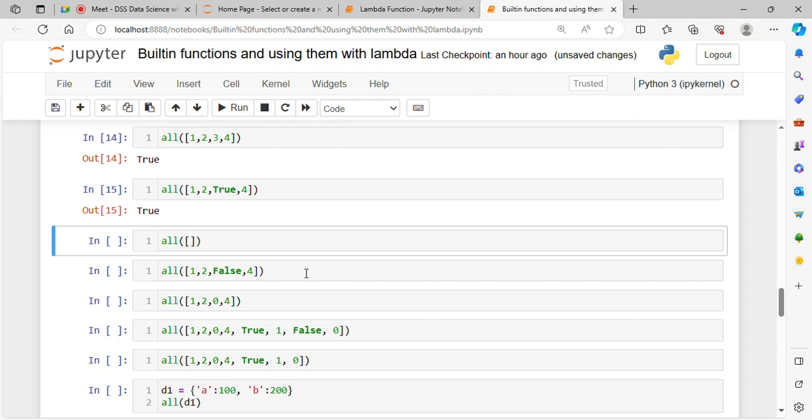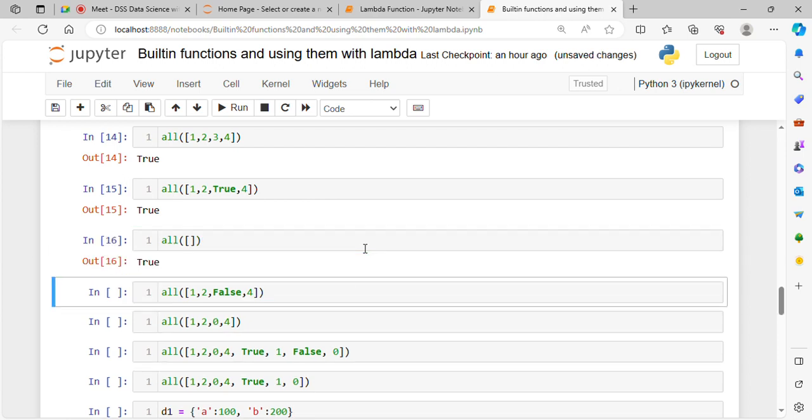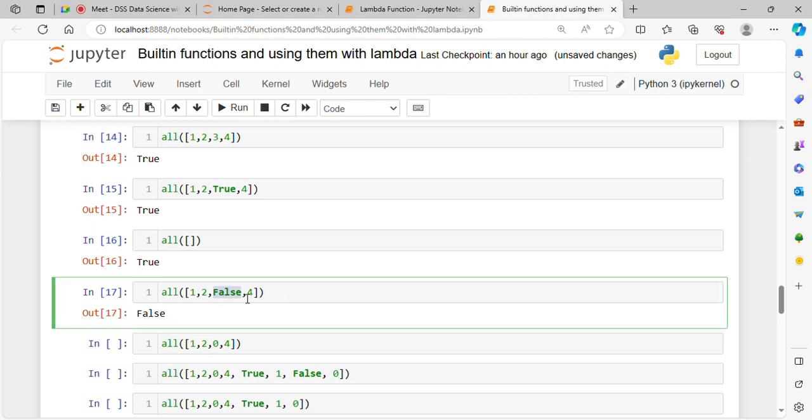Yes, sir. Okay. In this case, what will it return? True, because the iterable is empty. Now in this case, what will it return? False, because one element is false. Okay, even if one element is false, it will return false.